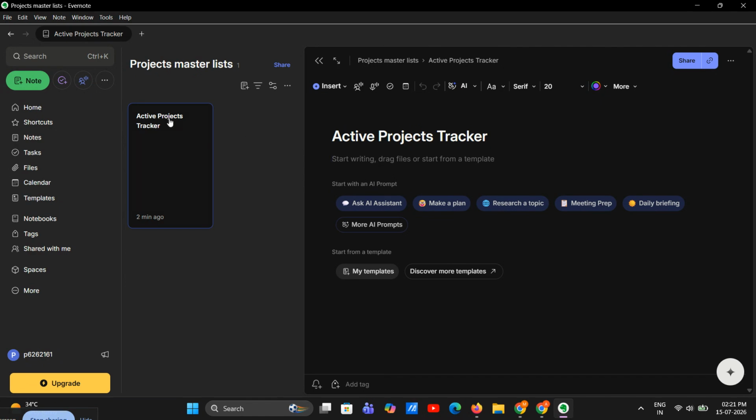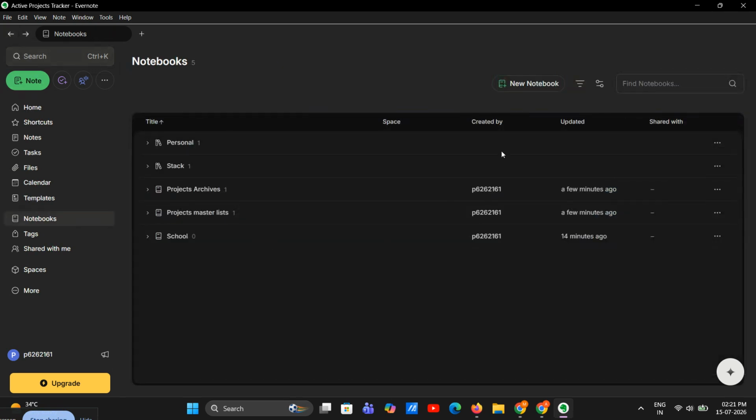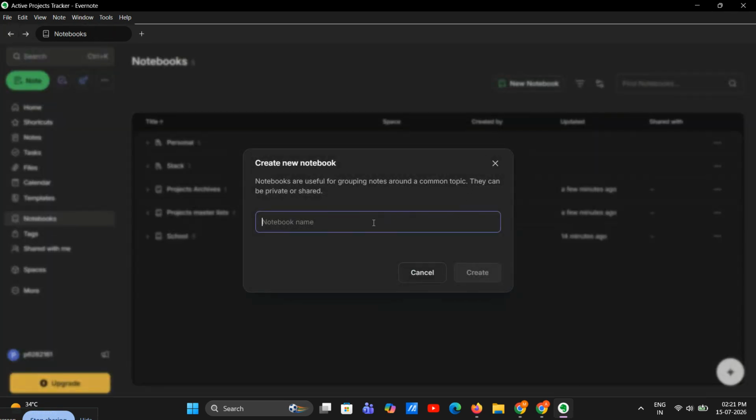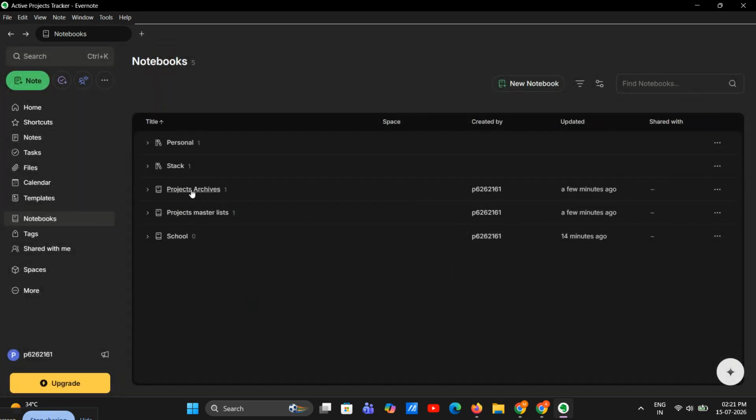Go back to the sidebar and create another new notebook called Project Archives. This notebook is where you'll store the detailed notes for each separate project. Now create a note for your specific project, for example, Project Home Renovation. You can do the same thing for anything else, like a vacation plan, a fitness goal, a content calendar, or a business idea. Inside that project note, add all the important information you need.